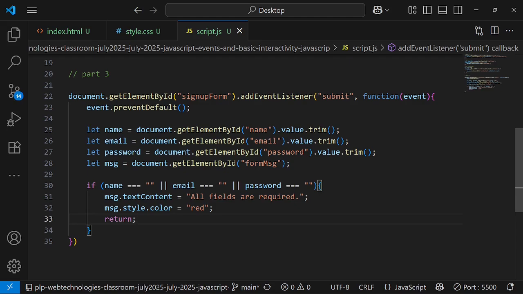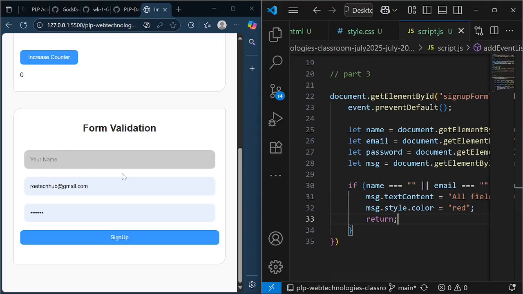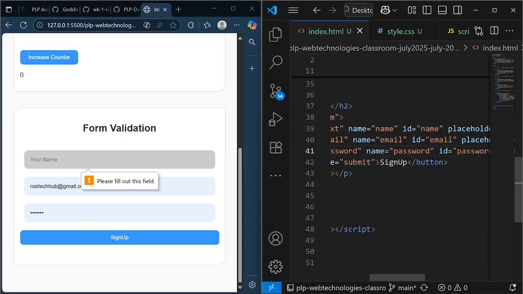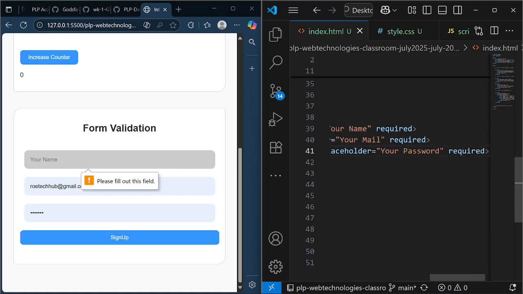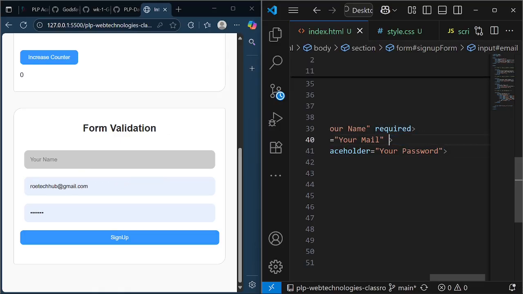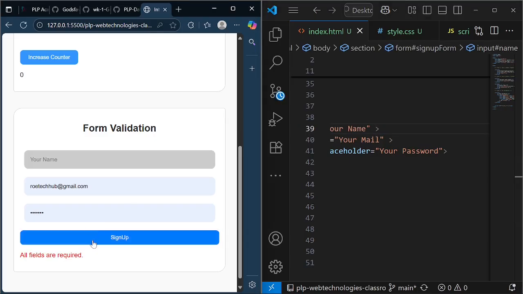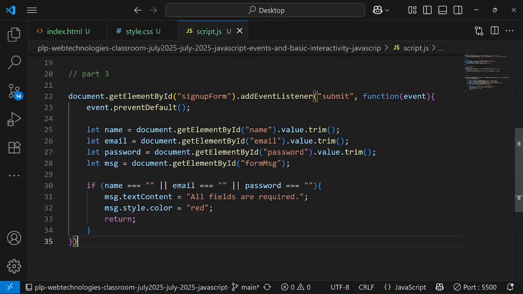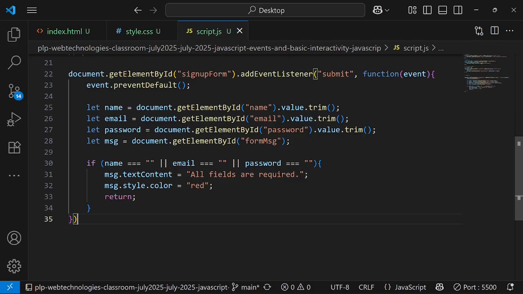Okay, so now let me test it. We're supposed to finish it before I test it, but let's test it out. Oh, sorry, let me remove the HTML validation, because we've been asked not to use HTML validation. And okay. All right, so sign up says all fields are required. Yep. Okay, so now, where is it? Okay, so yeah, I'm done here.